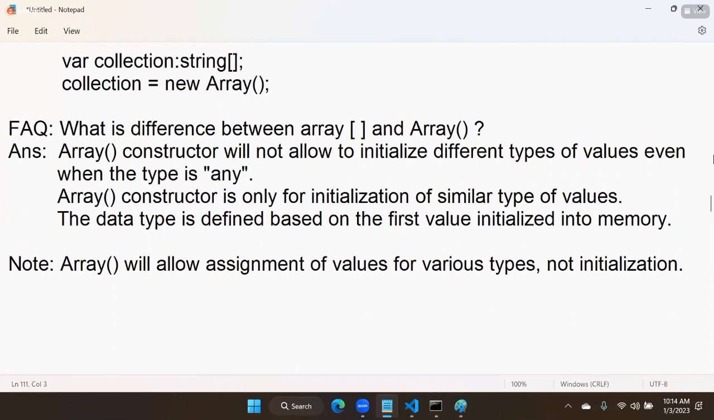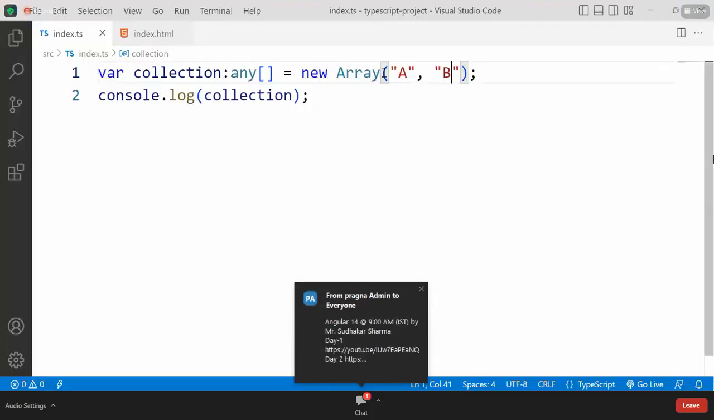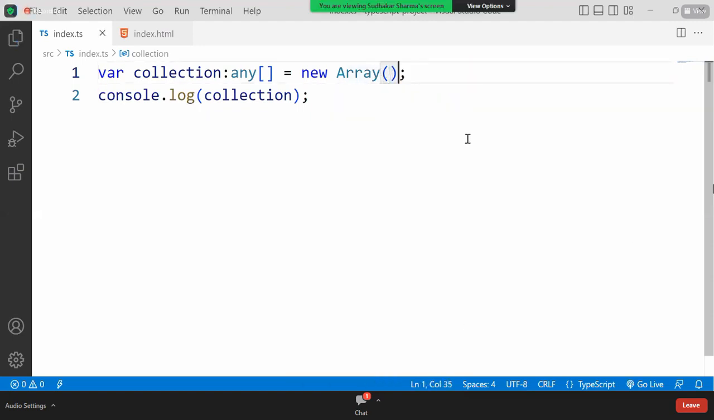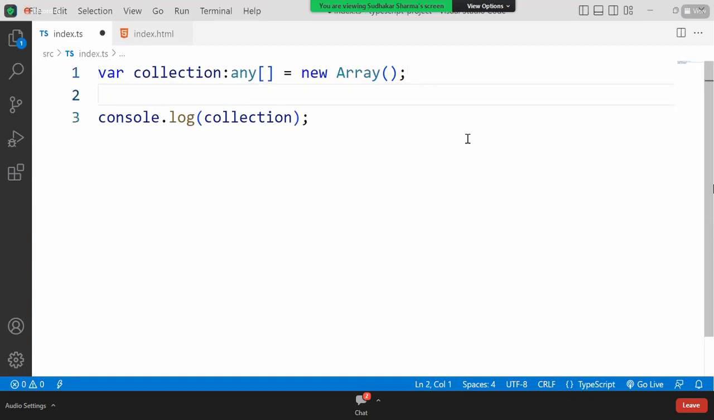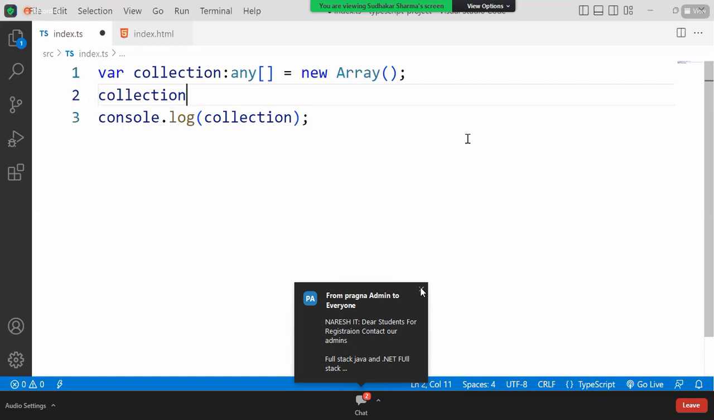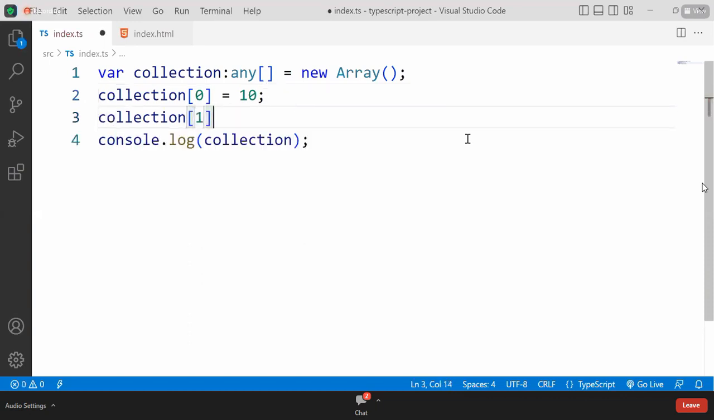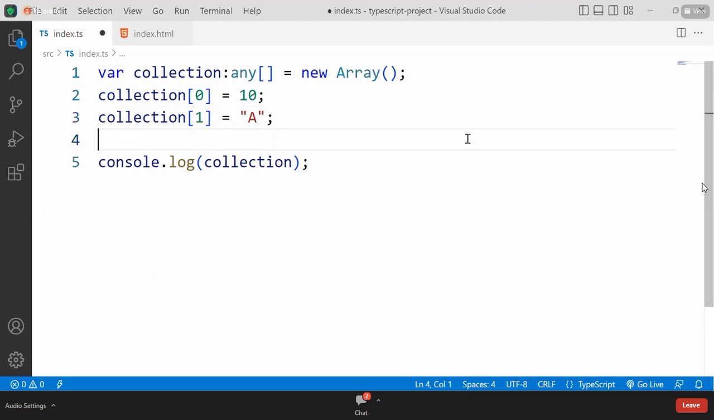For example, see now, I am allocating the memory here by using new Array. Okay. Now how to store the values? In JavaScript, collection of index number 0, which means first, I stored 10. Here, am I initializing or assigning? Assigning. Then you see collection of 1, I can put a string. This is allowed now.